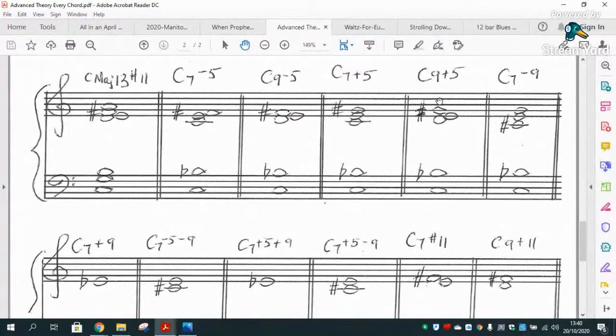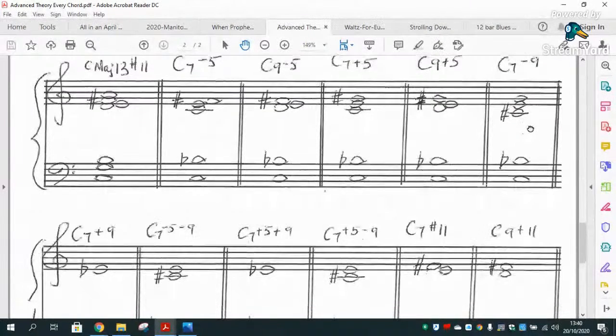C 9th with the augmented 5th. C, B flat, D, E, G sharp. And, oh yes, very popular one here. C 7th with the flattened 9th. C, B flat, C sharp, E and G.